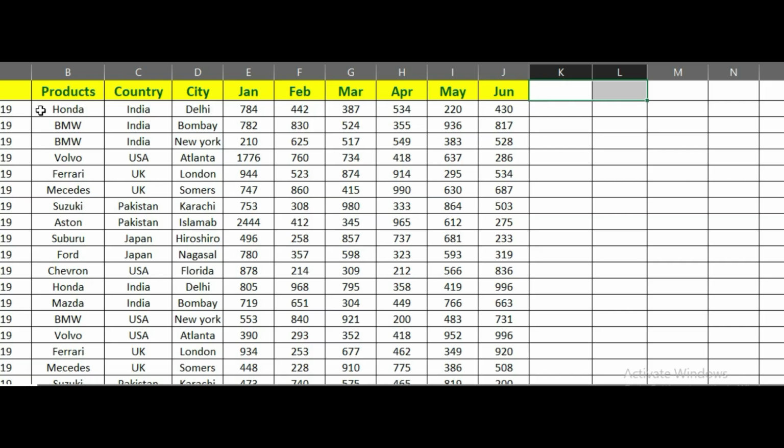In here, we have this table which contains the date, product, country, city, and we have the currency sold in each of these months: January, February, March, April, May, and June. So these are the various products in here, the country, and also the city. All right, so we'll be working on different formulas. And before we start that, we need to also understand some of the mathematical operators.